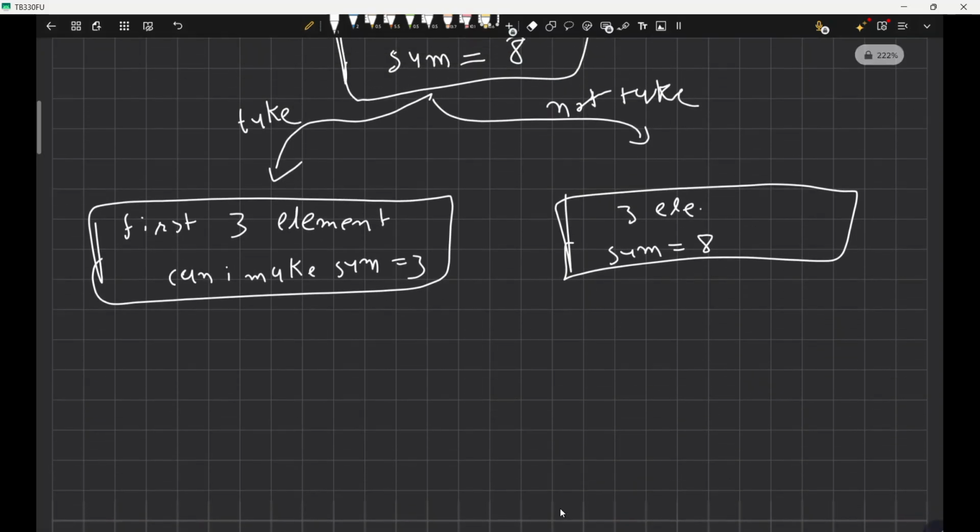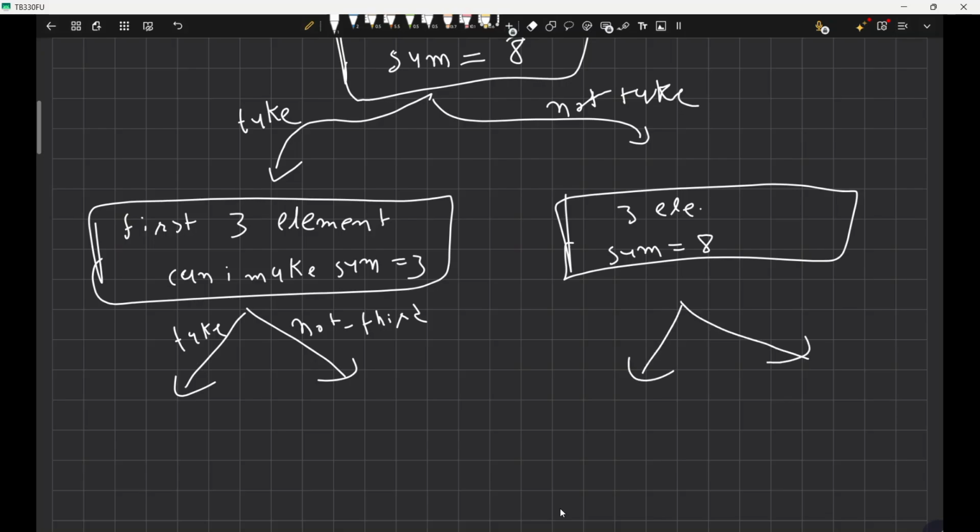So this thing will now again ask two questions: if I take the third or not take the third. Here also, I can take the third or not take the third, and something like this. Again, you can see that this will grow exponentially. Okay, why not just calculate? Why not just make all of this?